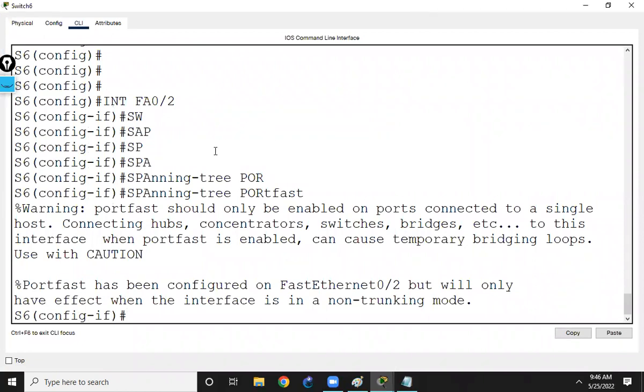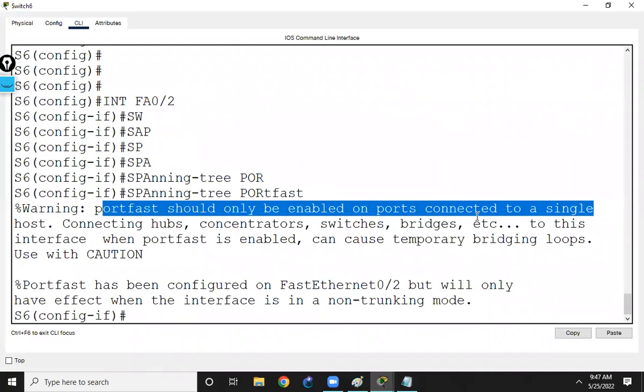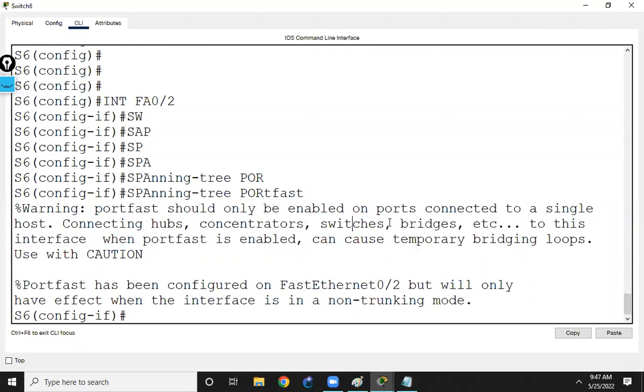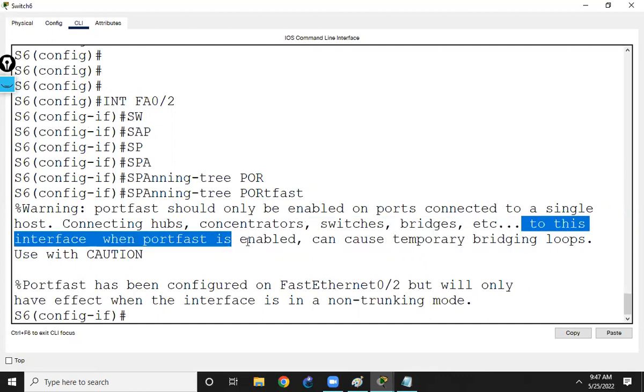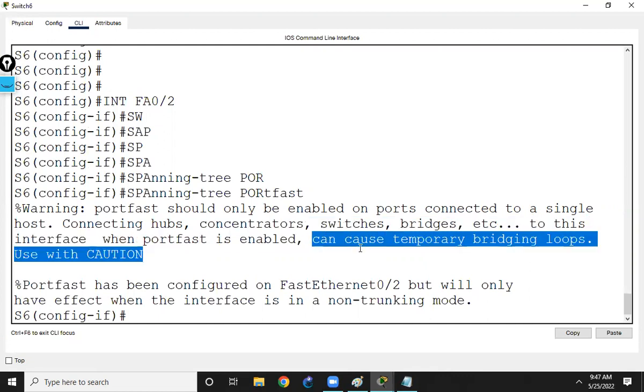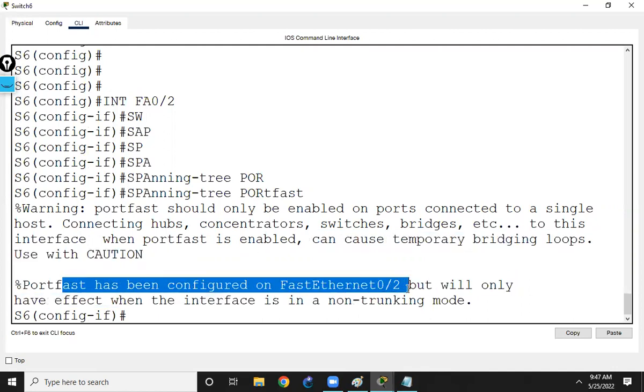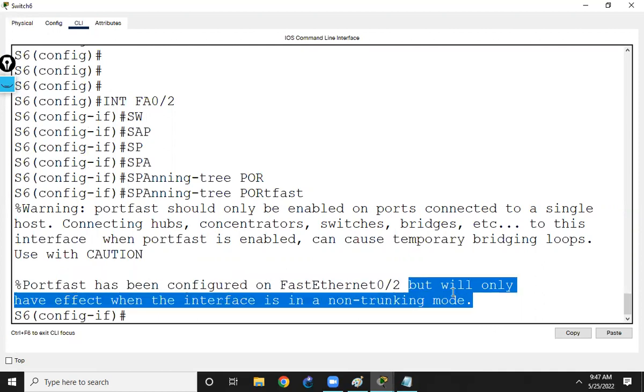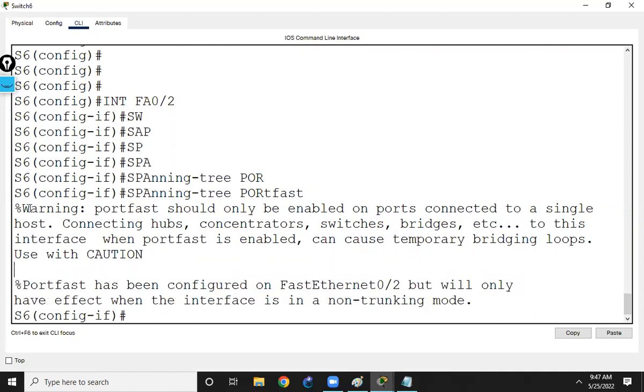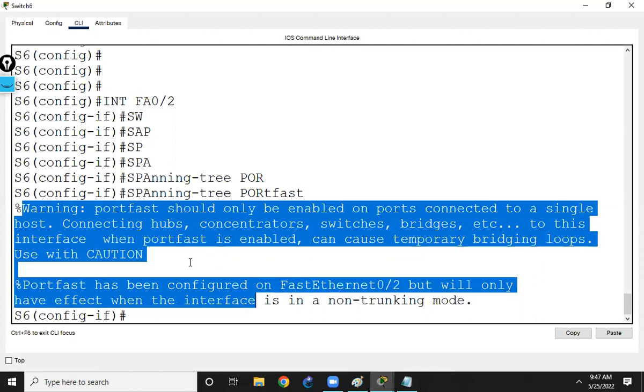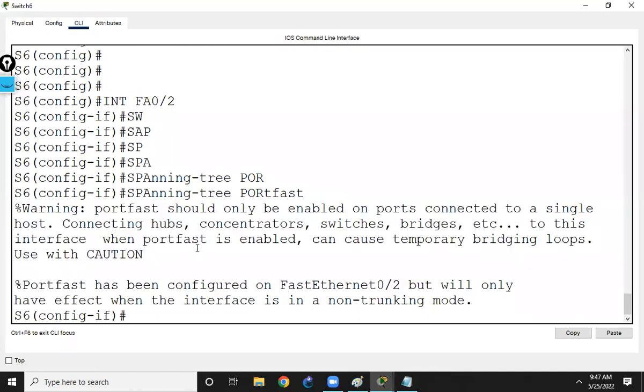And there is a warning there. Portfast should only be enabled on ports connected to a single host. Connecting hubs, concentrators, switches, bridges, etc. to this interface when Portfast is enabled can cause temporary bridging loops. Portfast has been configured on FA0/2, but will have its effect only when the interface is in non-trunking mode. So you have to make sure that you have not connected any switches, bridges, etc. to this interface, and the only device connected is the end device or edge device.